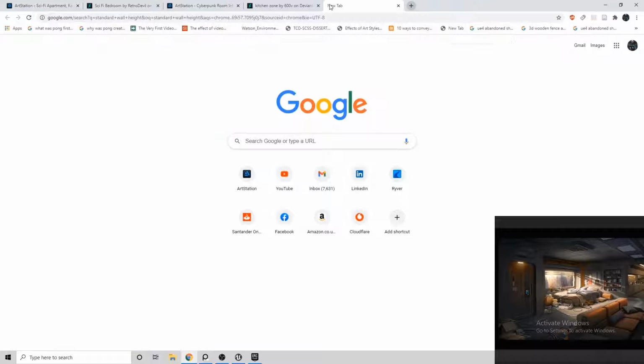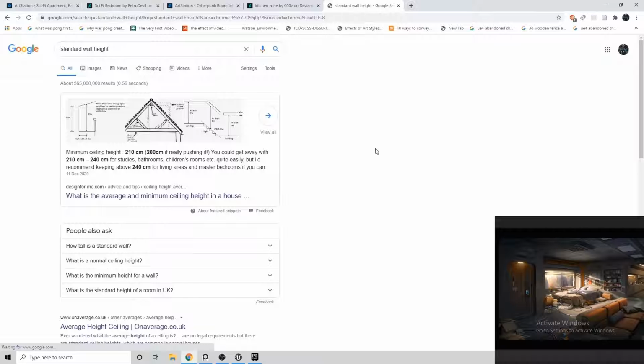Imagine doing 3D for nearly 5 years, and you still don't know the standard height of a wall. What? Right.